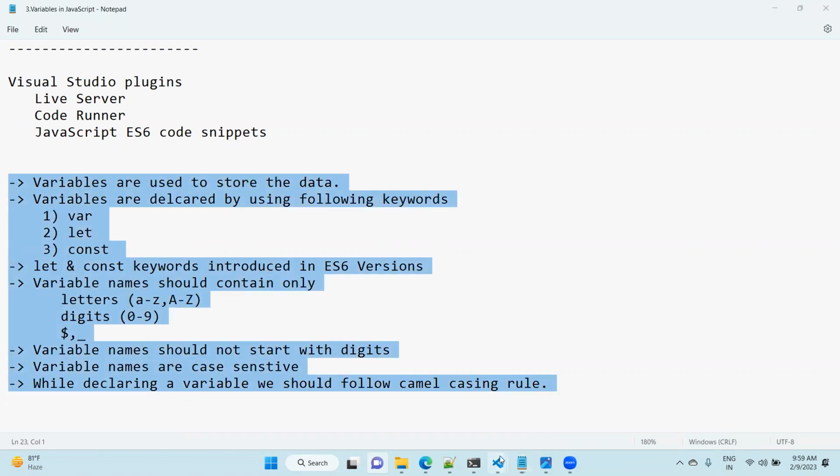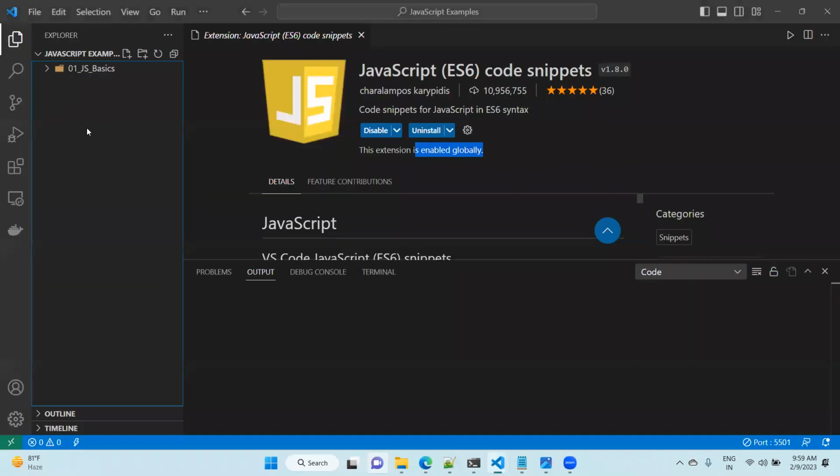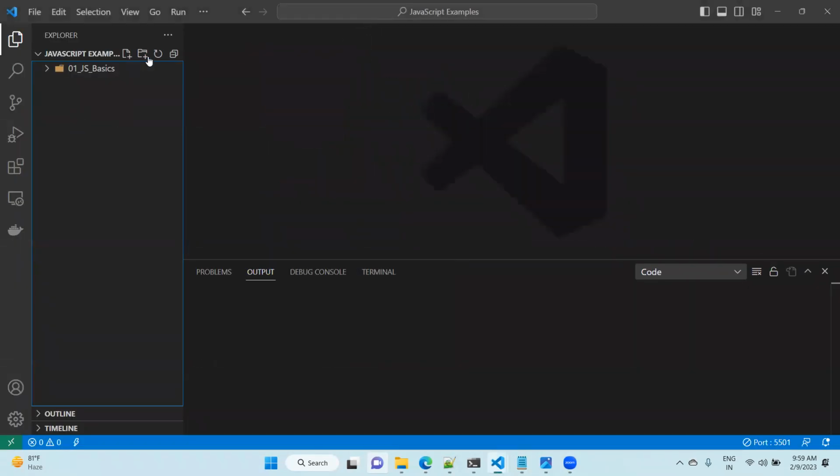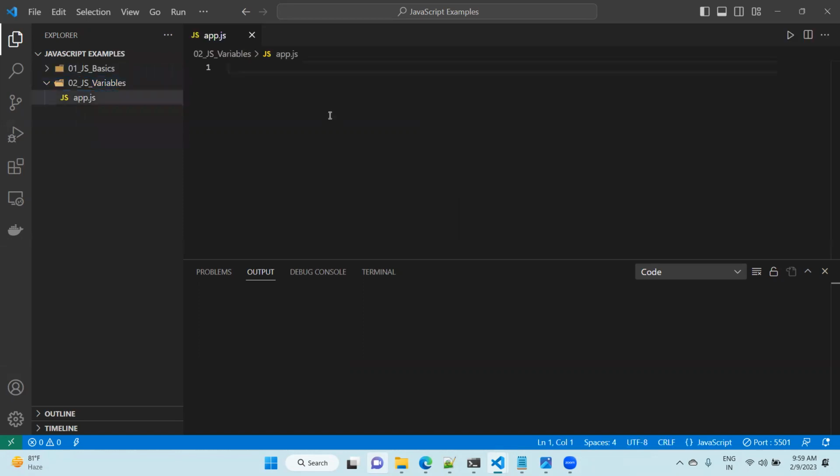Let me start the development here. Let me create a new folder, 02_js_variables. In this folder I will create a JavaScript file called app.js. Here I want to declare a variable.